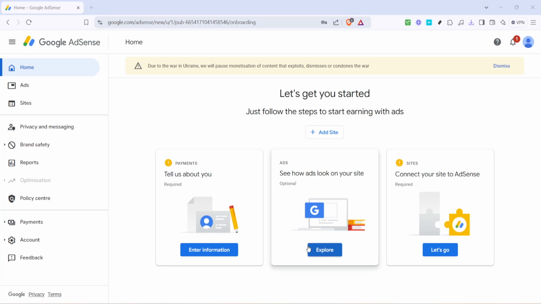In today's video, I'm going to teach you how to set up a payment method on Google Adsense. This step-by-step guide is designed to make the process as simple and straightforward as possible, ensuring that you can start receiving your payments efficiently. To begin, let's navigate to the Google Adsense homepage.